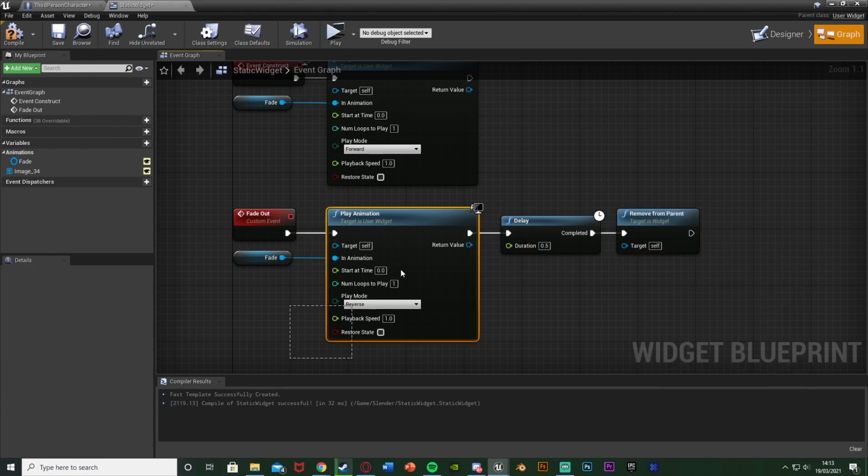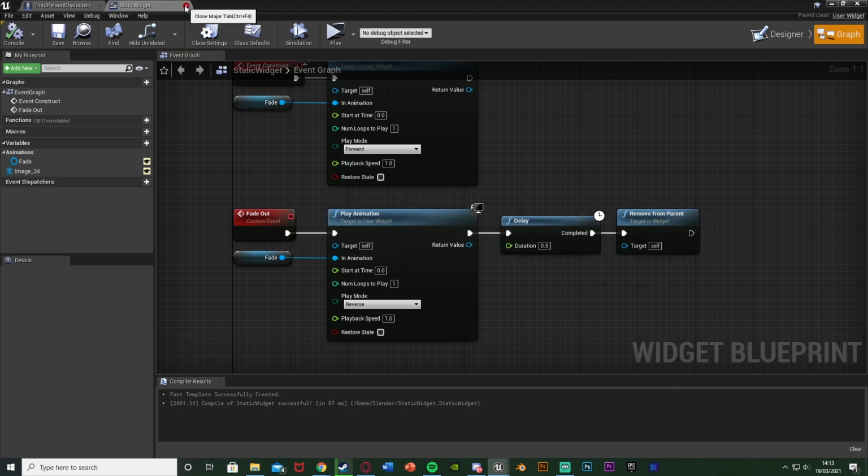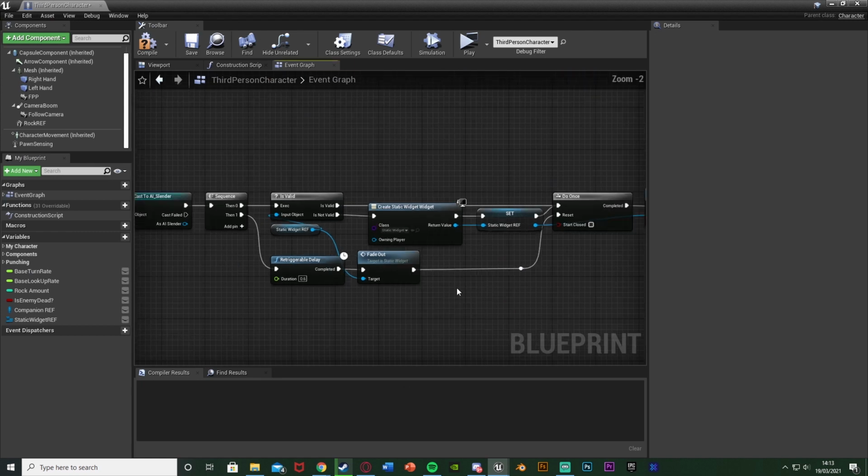And we're doing this because this will fade it out, however it will still be on screen. We won't be able to see it, but it will still be there, which again will eventually start to lag out your game. So we just want to make sure we do that. So we can compile and save, and now we can close that. And again, this should be the code done.